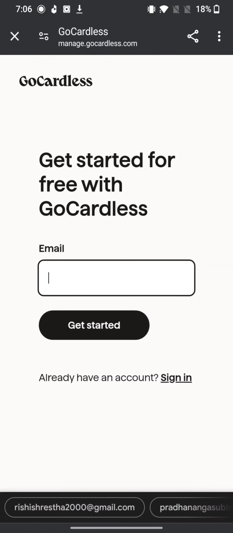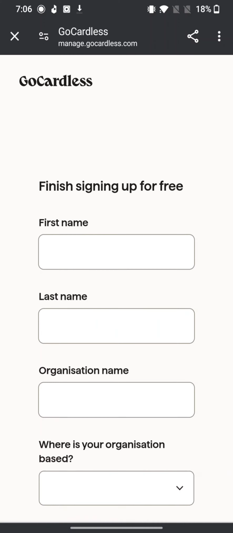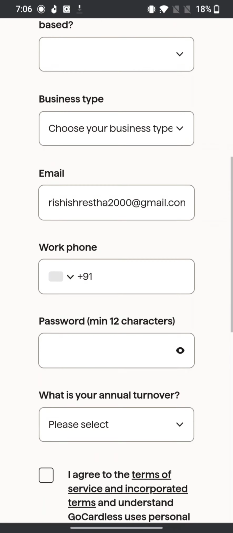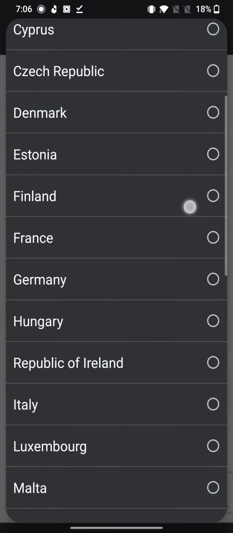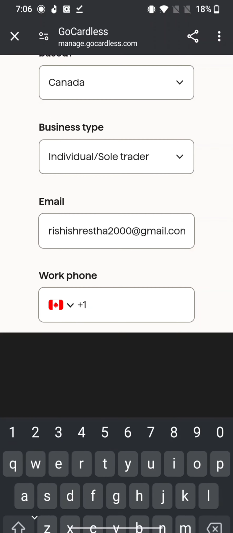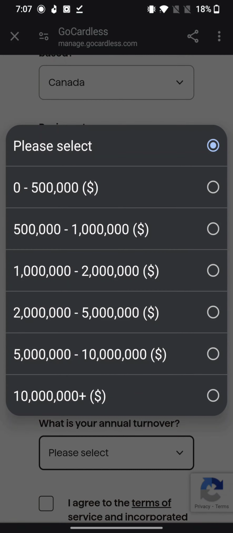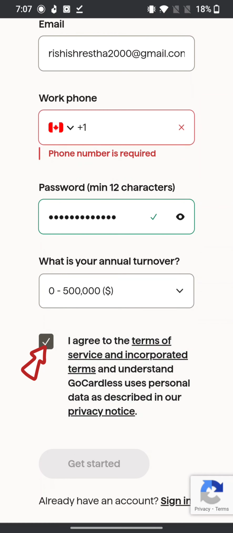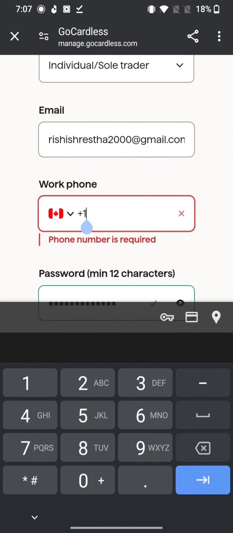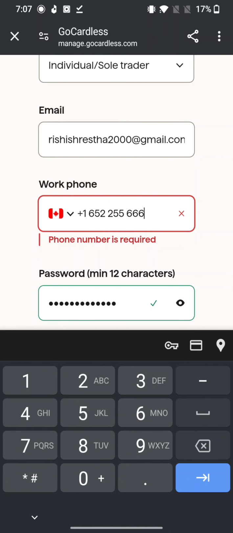Enter your email address and tap on Get Started. On the next page, enter your first and last name, your organization name, business type, email address, and your work phone number. Create a password for your Gocardless account. Tick mark on the box to agree to the terms and conditions of Gocardless and tap on Get Started.